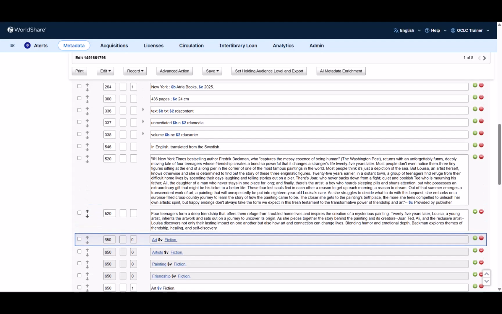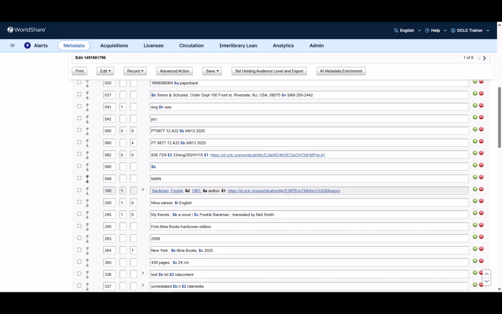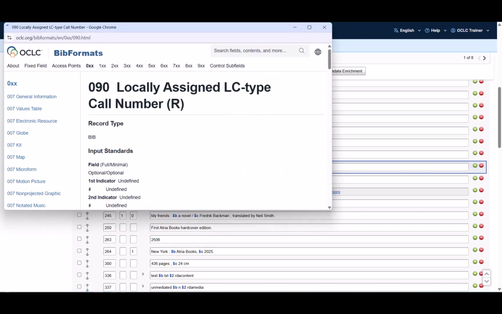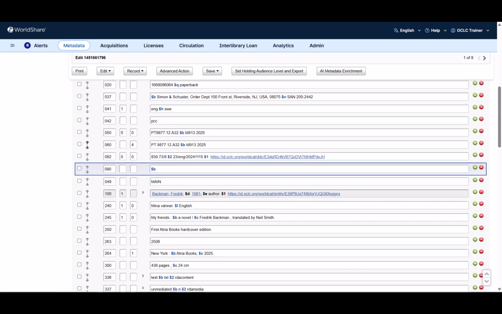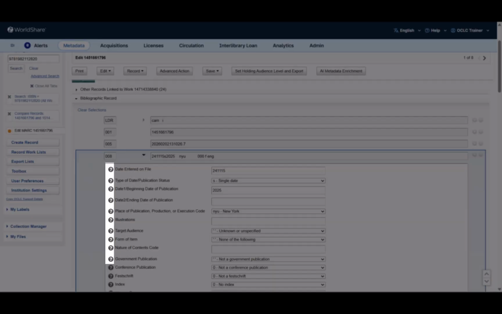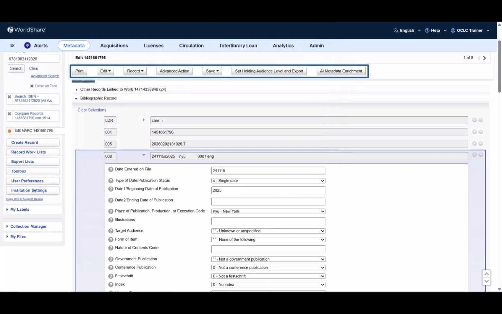WorldShare Record Manager includes built-in access to MARC field help that will open bibliographic formats and standards. For variable fields, click inside a field. Right-click and choose Field Help, MARC Field Help. For fixed fields, such as the leader and 008, you can click the expand caret and click the question mark next to any element. The top of the Edit Record page includes additional options for working with records.